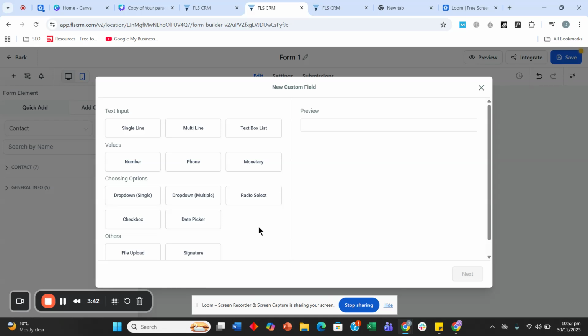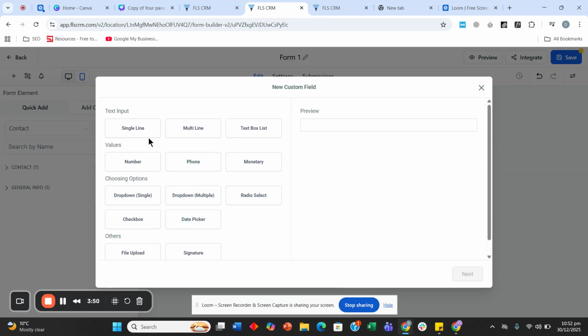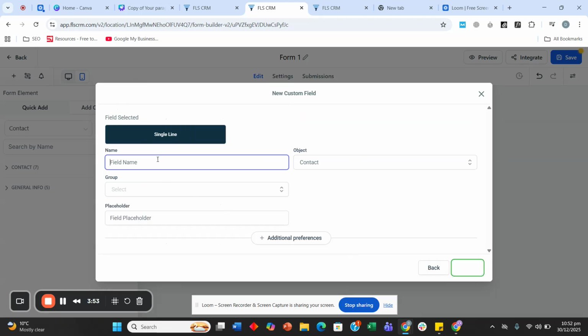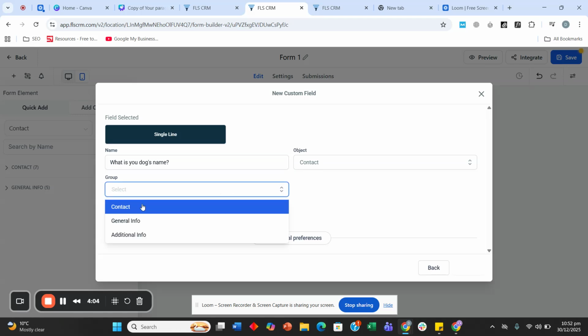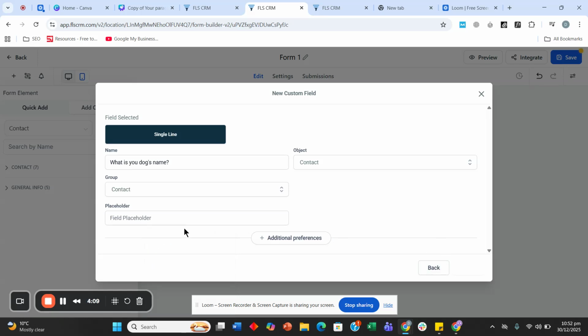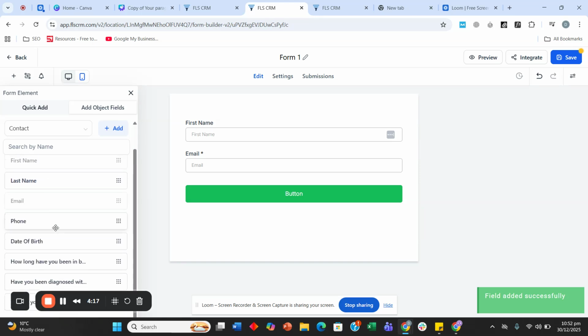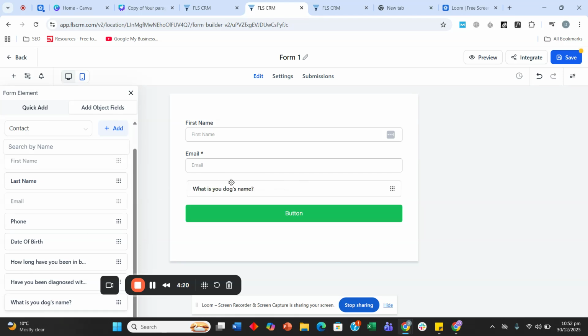First one will be, what is your dog's name? It will be a simple single line text. Okay. So, what is your dog's name? Okay. And we will group it under contact. Placeholder, we can type in, but we don't need that. So, next. Okay, if you go into contact, you can see that we have created this custom field.